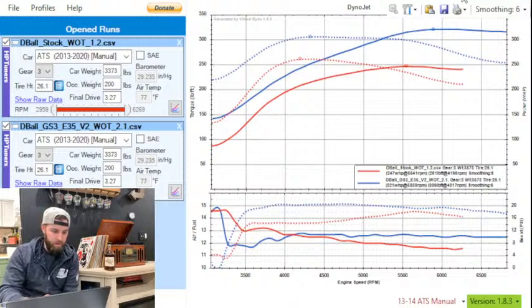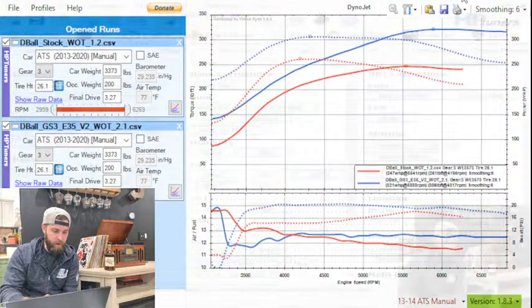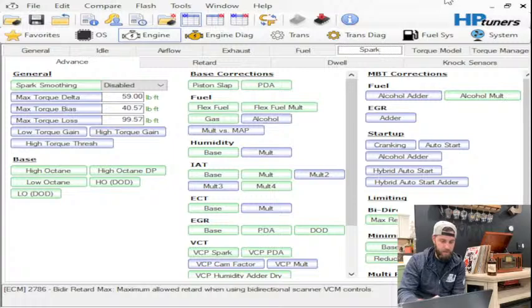So the next thing that I want to go into is kind of how we go about doing some of those things. So we'll get into a map again.